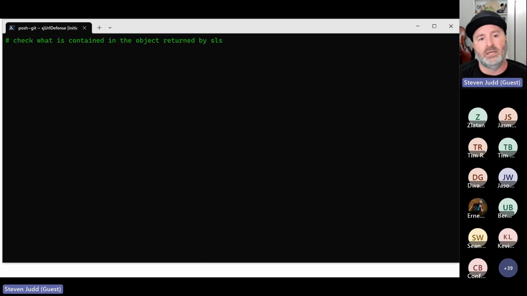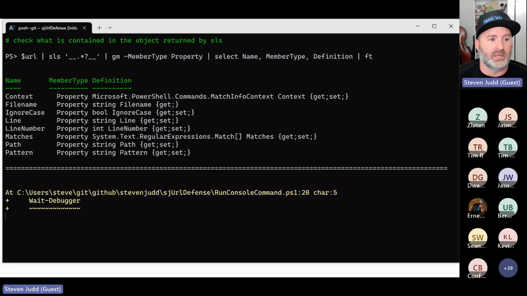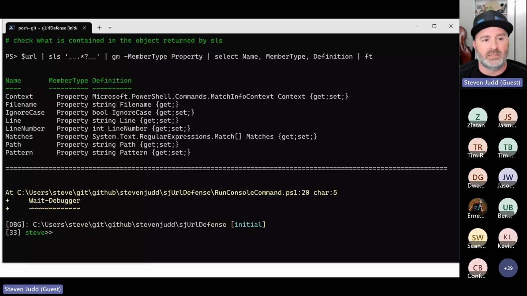So we're going to check what's contained in the object by checking SLS. I take select string and pipe it into get member. That's what the GM is. And I'm just pulling back the properties, selecting very specific things that I want to see. And so I can see that I've got context and filename, lowercase, line number, matches. Matches is interesting because matches will be what we're going to use to find out, did it match my regular expression? All right, next.